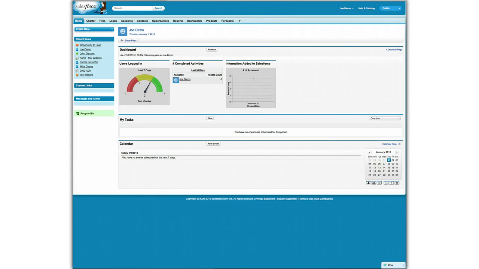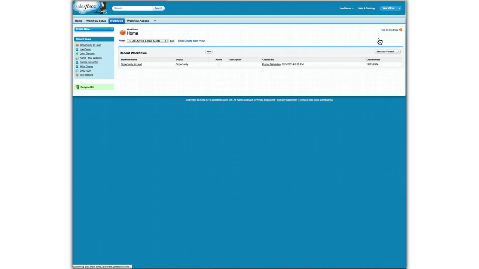Okay, so you've installed Workflow for Professional Edition, and you've landed on your home page. The next thing you want to do is navigate to the upper right navigation, go to your apps drop-down menu, and select Workflow. Once you've done that, you'll notice three new tabs: Workflow Setup, Workflows, and Workflow Actions.